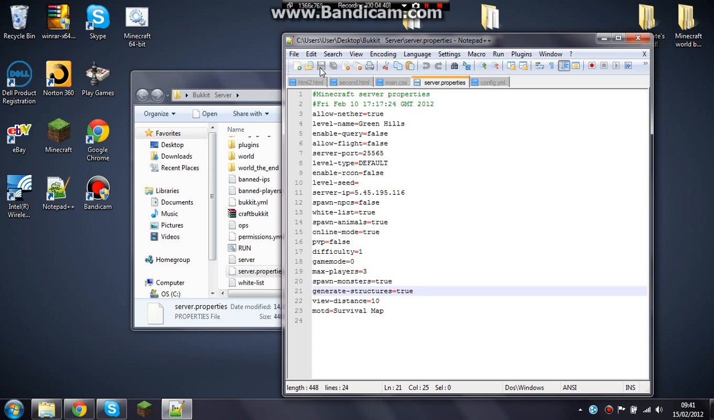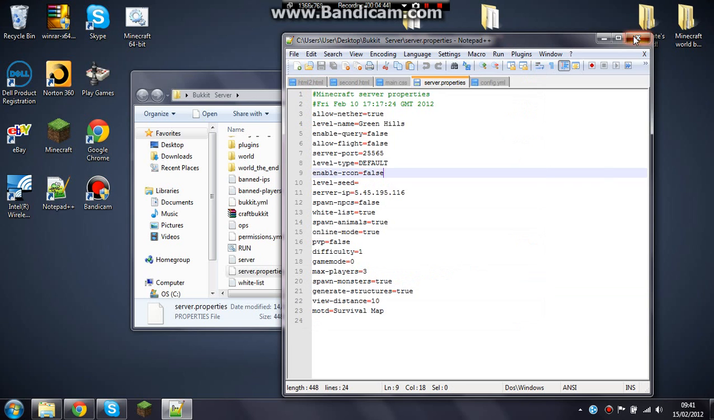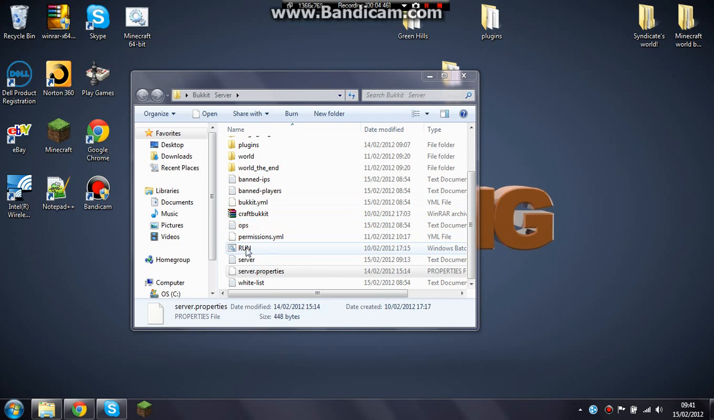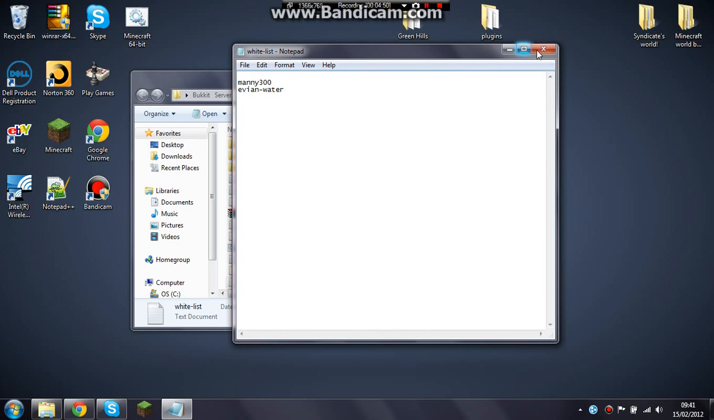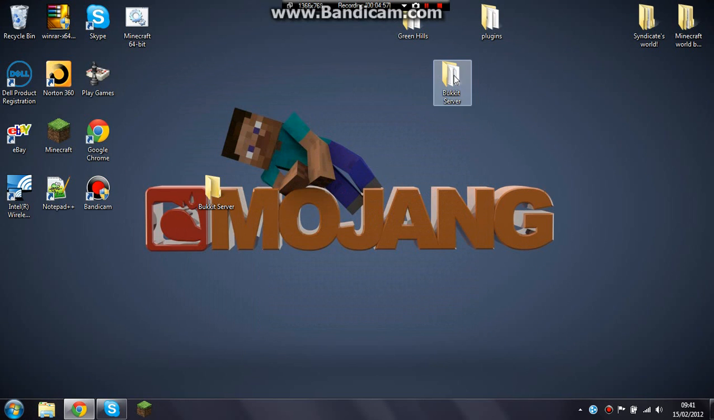And then once you've done that, just click file, save, and then just run your server and people can go on it. This is the whitelist. Just enable that if you're going to have that, and if you're not, don't worry about it. And then you've got your Bukkit server.